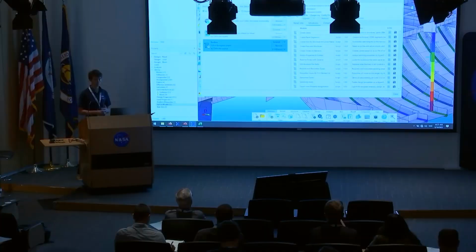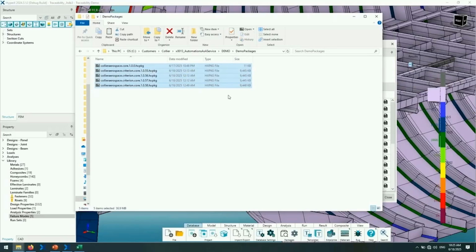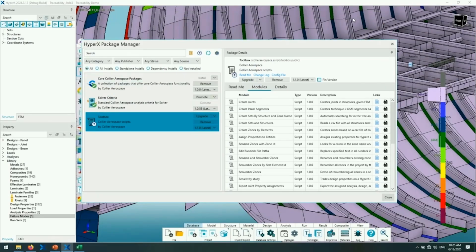Where are all the different versions of these packages stored? Are they stored on the website? Where is it pulling from? Is it stored locally? For these ones here, I just have them in a folder. They're stored locally. You could put them on a shared drive. You could put them in a folder locally.